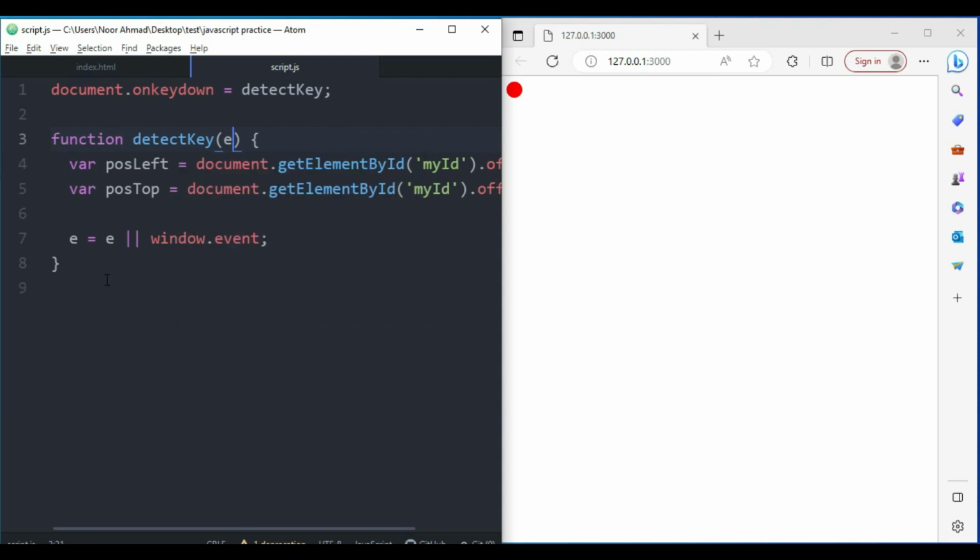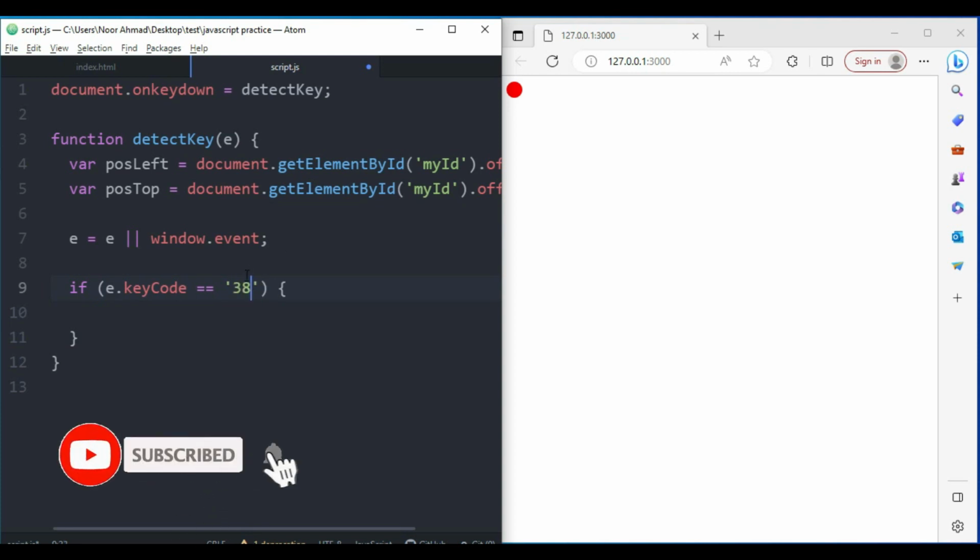And after this, inside this detectKey function, I'm going to create an if statement. So if e dot keyCode is equal to 38. So these numbers are the number of every single keyboard key.